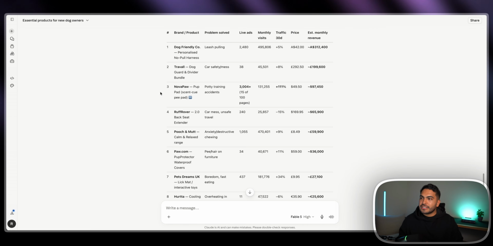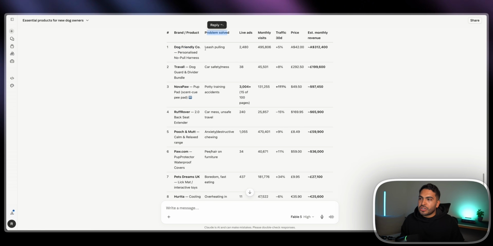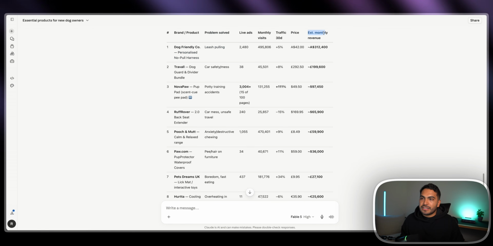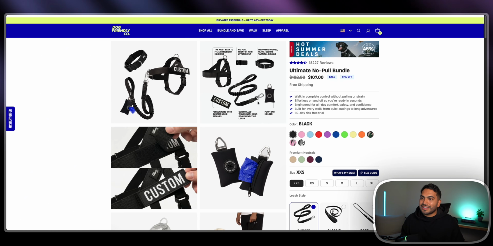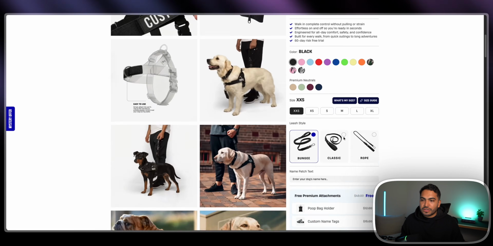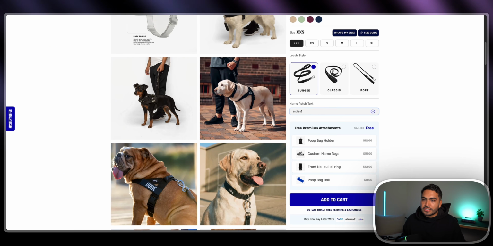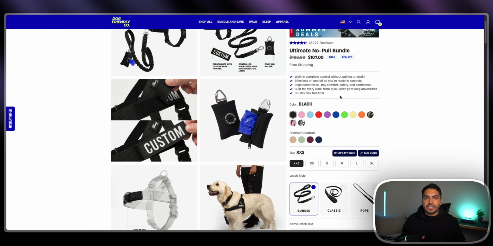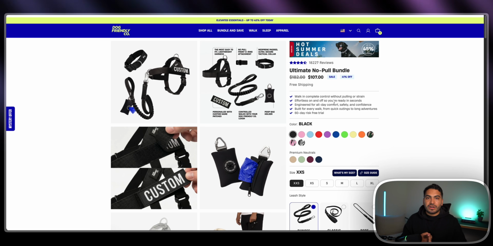Going back to our list, just to look through a couple of these products, number 1 is Dog Friendly Co. And the problem they're solving is leash pulling. And you can see that their estimated monthly revenue is somewhere around $300,000 a month. And if we look at their store, this is the product that they're selling. It looks like it's a personalized harness bundle where they have a leash, they have a collar, and I think they charge for personalization too. So you can enter your dog's name, and I think it might charge, but maybe not. I think it might be free if you buy the bundle. So this right here is an example of a really good product that solves a problem. It's evergreen, it can sell all year, and it's not something you can get at the store because it's personalized.